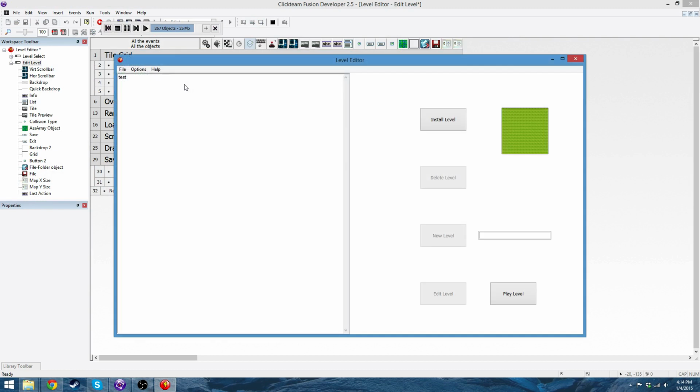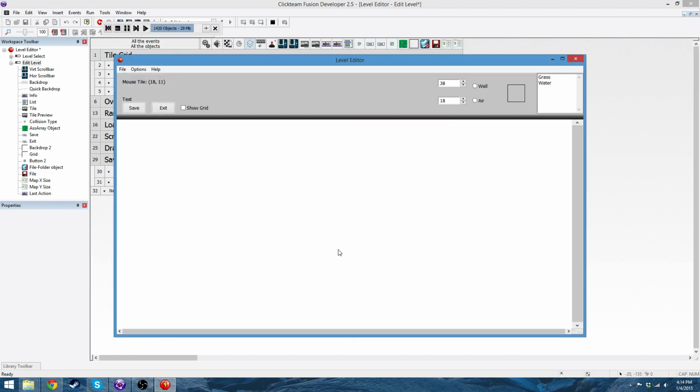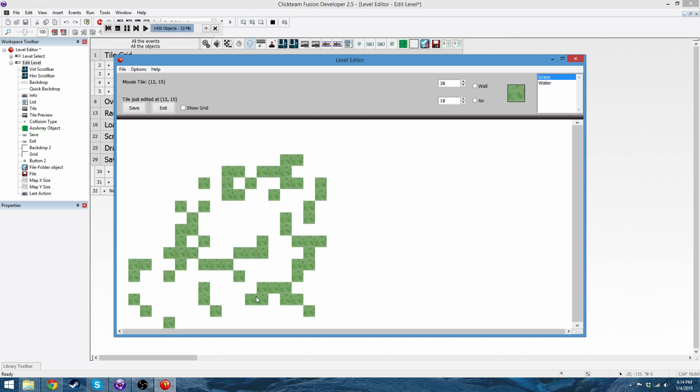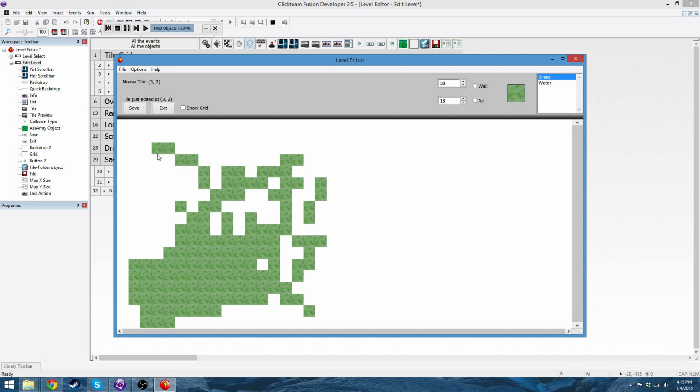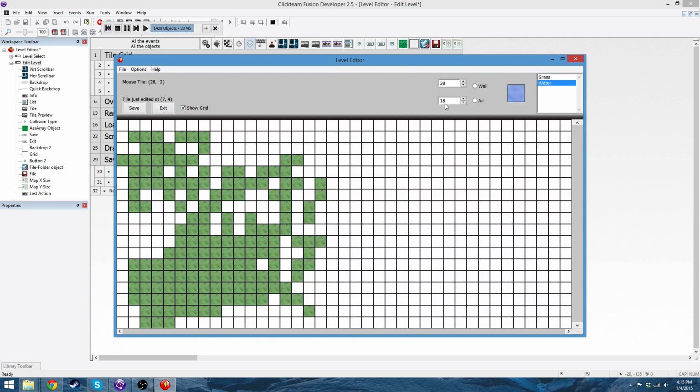So if we run .test, doesn't look like anything. If we go and edit the level, I can add some grass over here. There we go. Look at this grass, it's amazing. Turn on the grid really quick. Get some water. Maybe I want a little lake up here. It's like a marshland. Then I can add some grass.